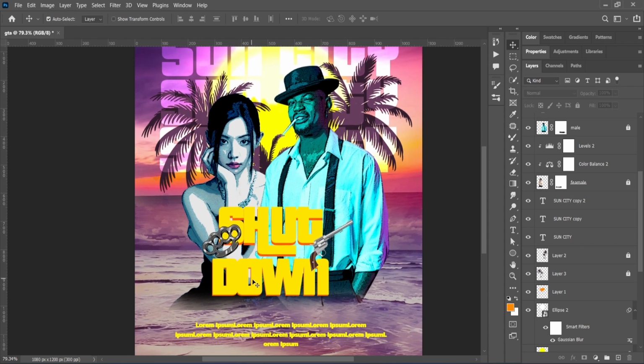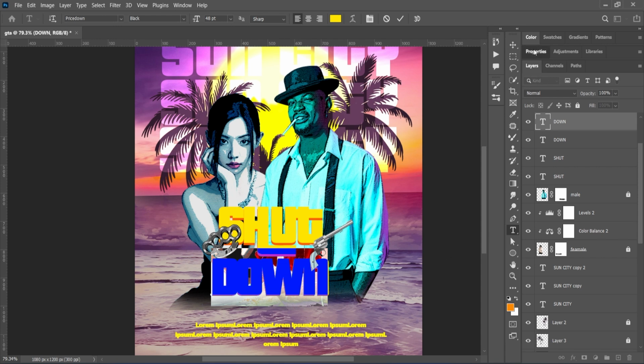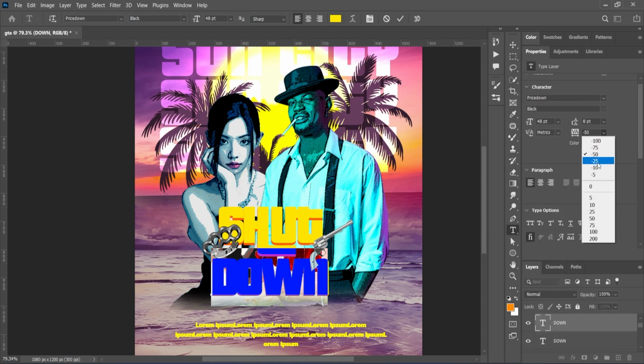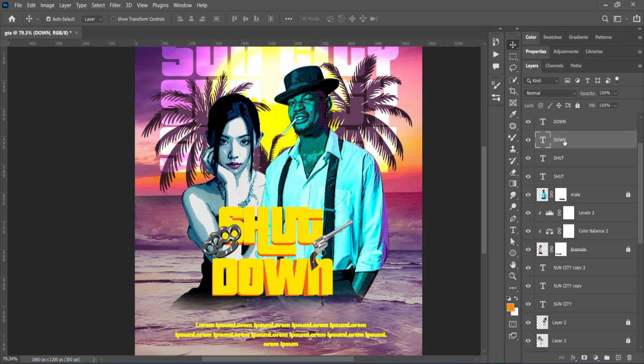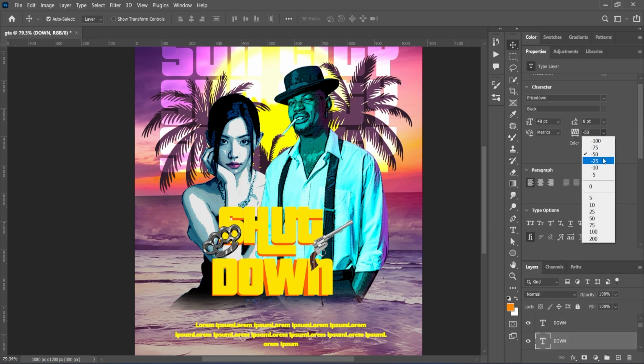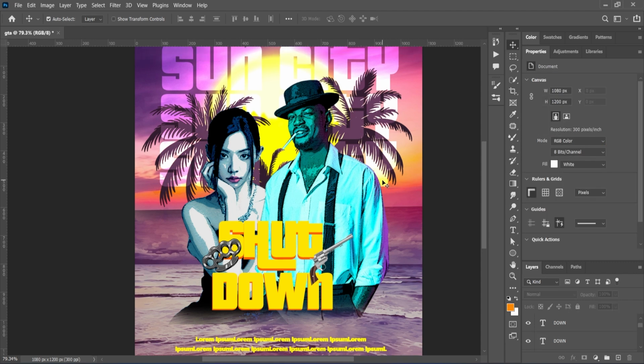Yeah, I think it looks okay, but my text, the down text, looks crowded and together. So I'll click on that. I go to properties. Now separate it a bit. So I'll go for 25. Yeah. Now select the down one to properties. I'll go to 25. I think it looks okay now, but you can add a lot of things to it.